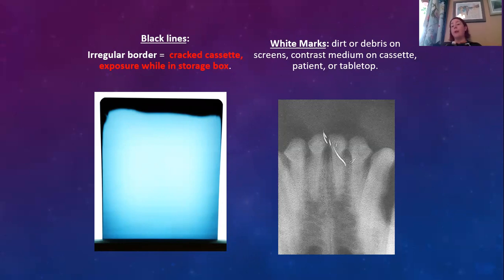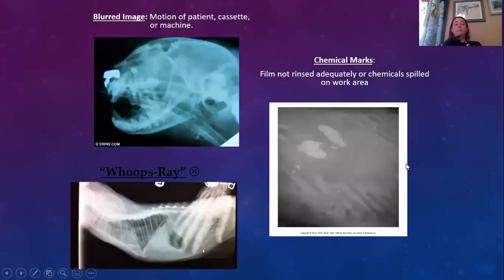And then white marks. White marks are often going to be dirt or debris on our screens. It could be contrast medium on the cassette, on the patient, or on the tabletop as well. And so that's vital for us to administer the contrast medium, protecting the animal, protecting our X-ray environment, usually adding it to the animal from another room, keeping our animal wrapped up in blankets or towels as we administer the contrast study. And then we take them into the radiographic area from there.